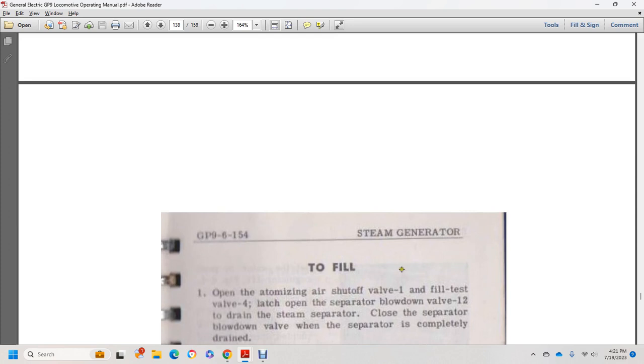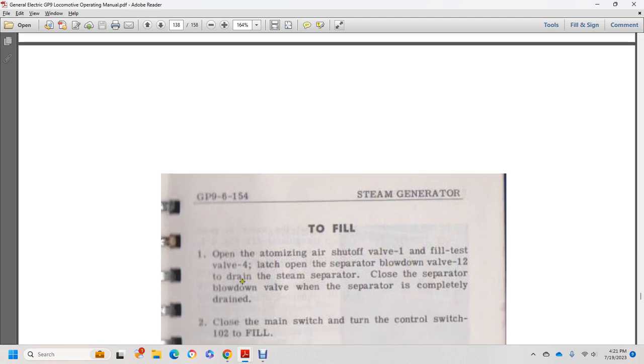Hard to fill. Open the atomizer air shut valve 1. Fill tap of the valve with the black, open the separator below the valve 12 with the drain steam separator. Close with the separator blow down valve. When the separator is completely drained, close the main switch.